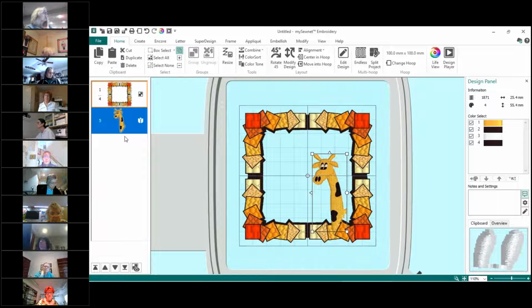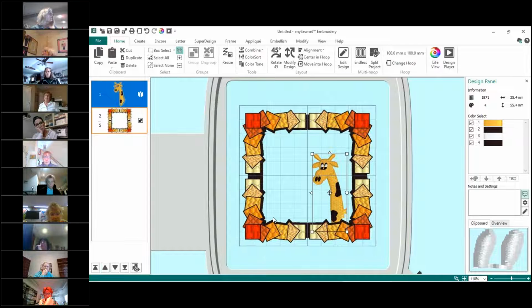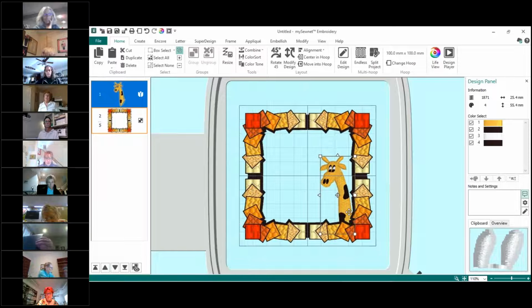We've got 2 ways we can do this. You can just drag the giraffe and move him up, or you can use the moving in the design buttons down at the bottom of the film strip. So I can just click the button up, and now my giraffe is underneath the frame, so to speak. And at this point, I've got his body hanging out here in the air, so I'm going to bump him over to the right so that it's under the frame.